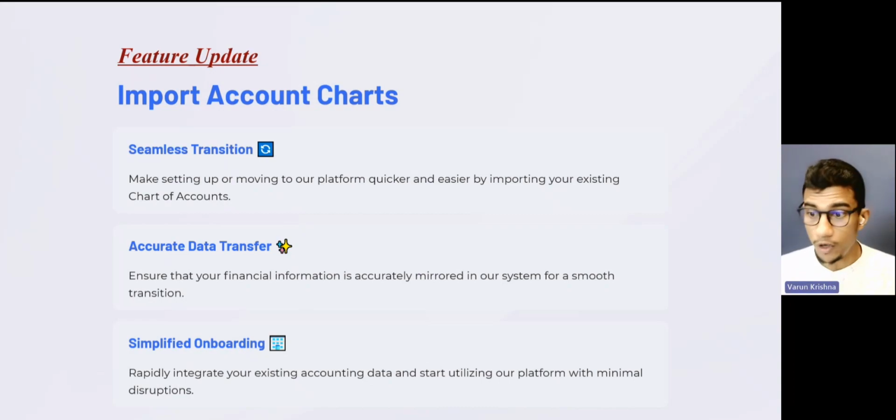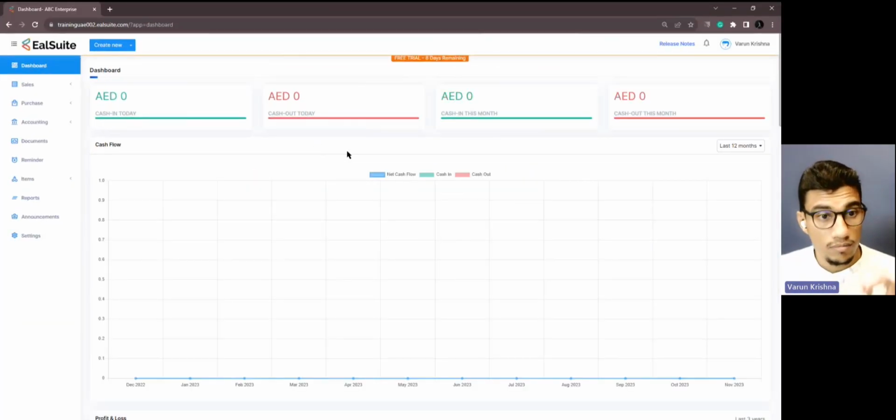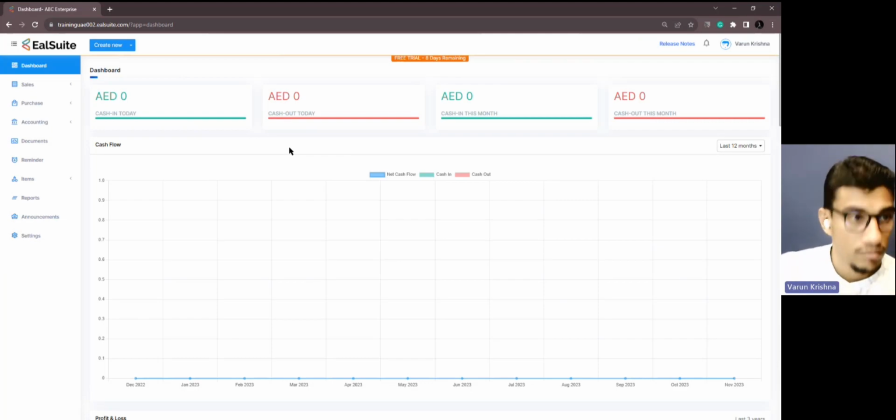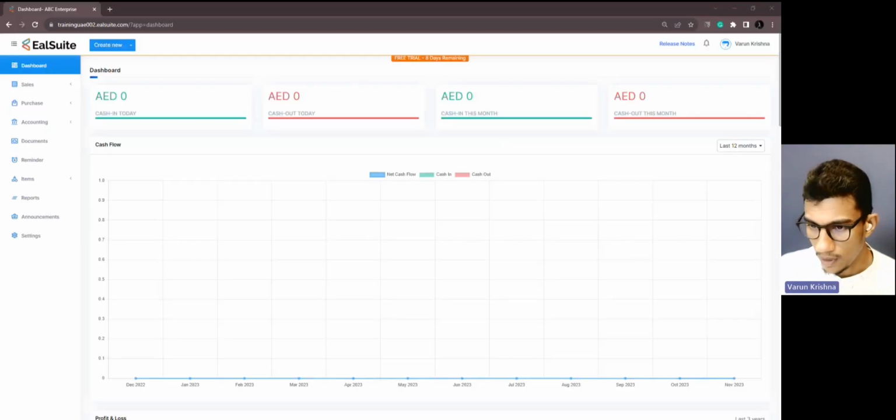So, how can we do it? I have created an entirely new workspace for this, ABC Enterprises. Imagine, I'll first of all show you the Excel file or the CSV file that we'll be using to import. That's one very important thing. I think we'll look into that first. Let me just open that file.